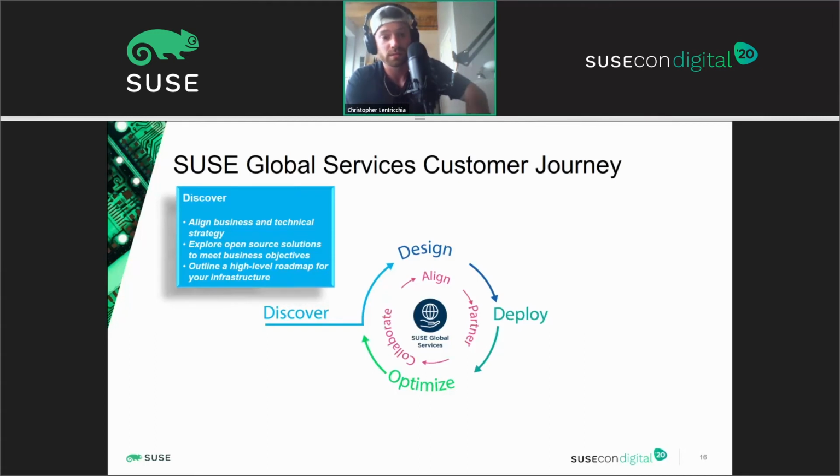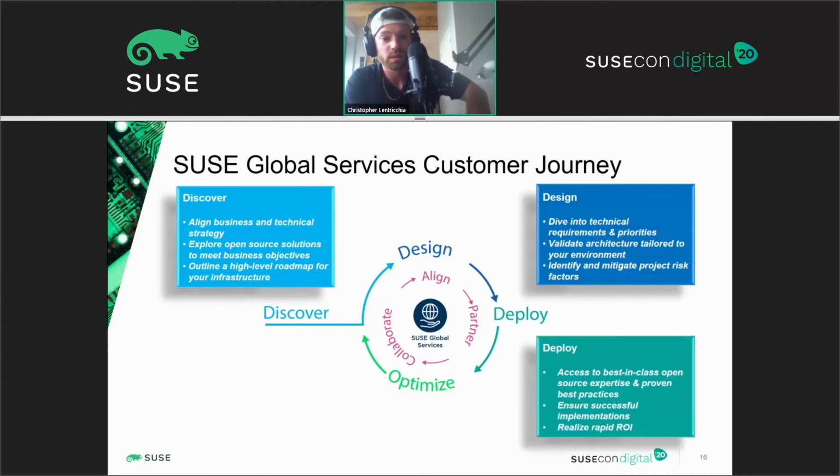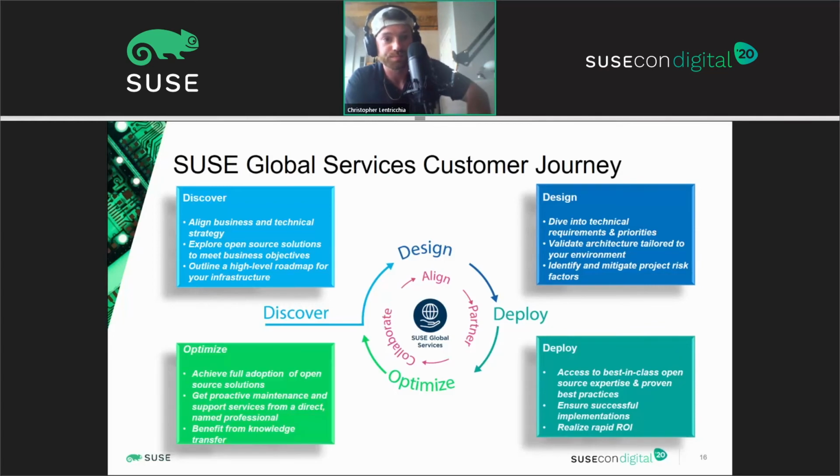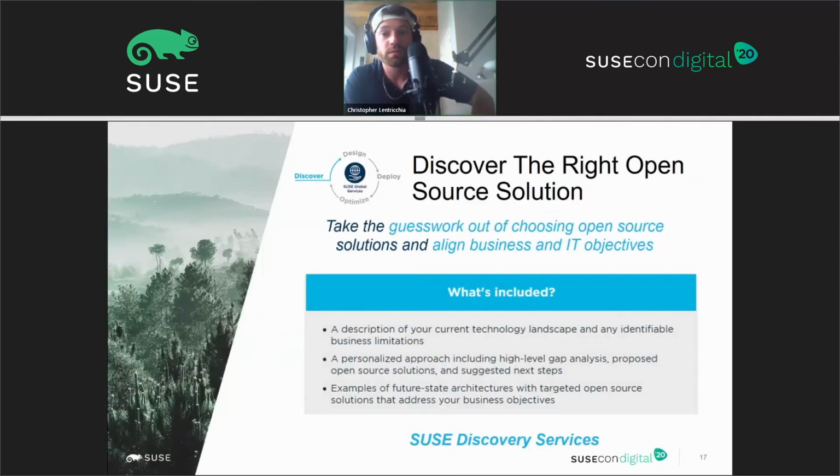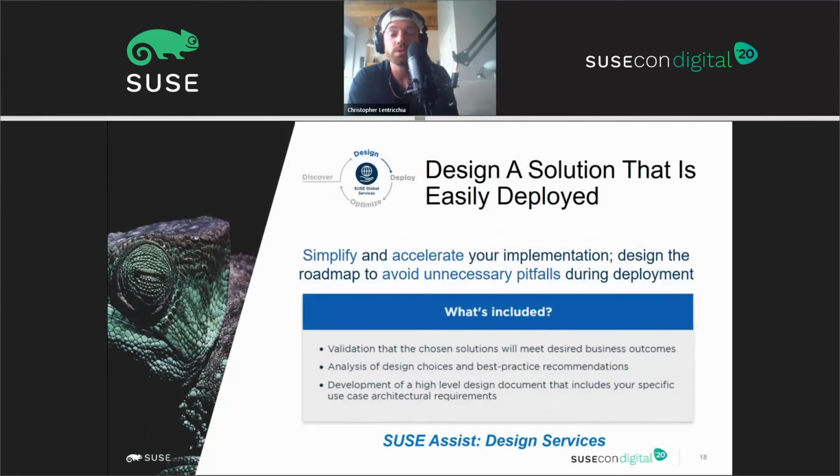And again, there are 4 phases: discovery, design, deploy, and optimize. During the discovery phase, you will discover the right open source solution for you to take the guesswork out of choosing open source solutions and to align business and IT objectives. During the design phase, you'll design a solution that can be easily deployed, to simplify and accelerate your implementation, and to design a roadmap to avoid unnecessary pitfalls during deployment.